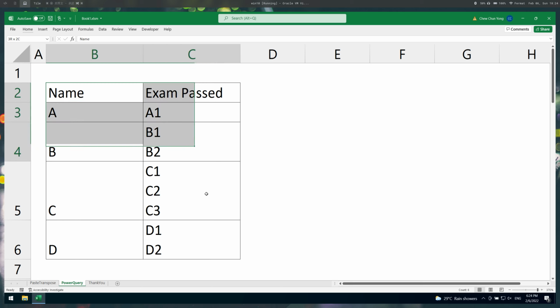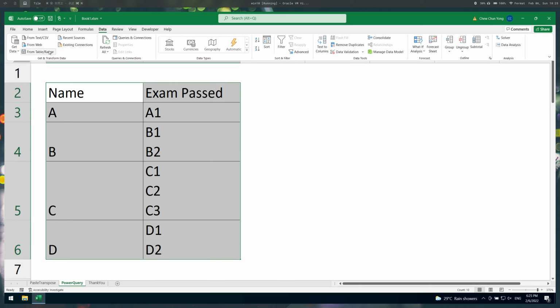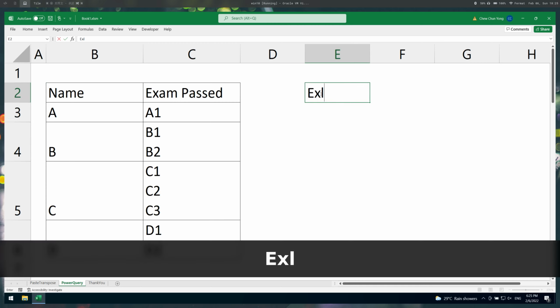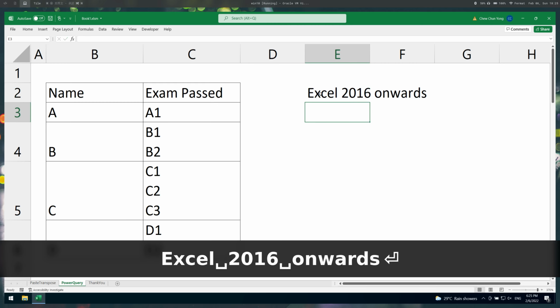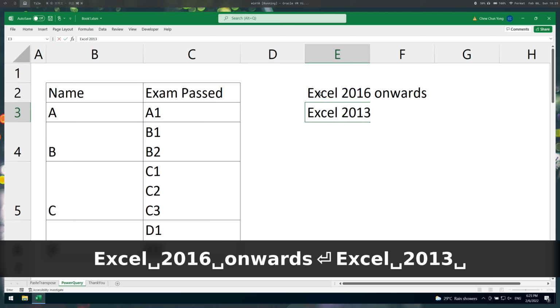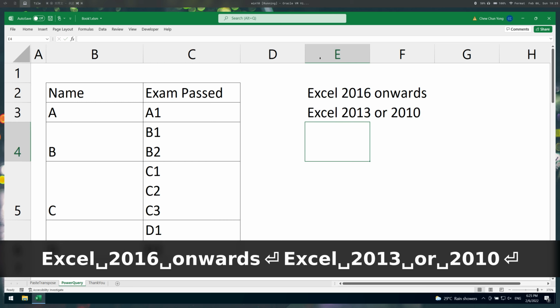So in order to do that, of course you select the whole table now, and then click at the Data tab, and then choose From Table or Range. By the way, the Excel version that I'm using here is actually Excel 365, but from 2016 onwards you will have this Power Query. If you are using Excel 2013 or 2010, probably you have to install the add-ins.